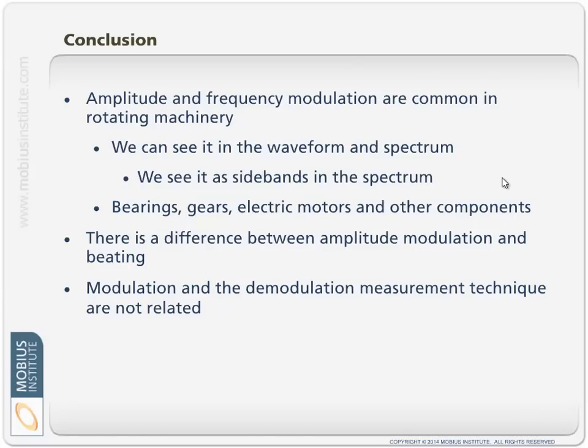There is a difference between the amplitude modulation that I've just talked about and beating, and there's a difference between that same modulation that we experience and the demodulation measurement technique. So, I hope I have clarified the point, not created any more confusion.